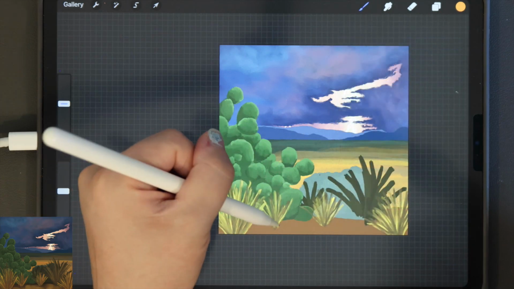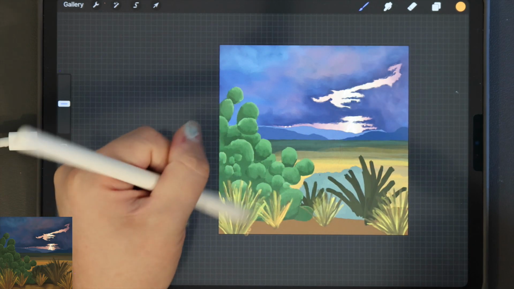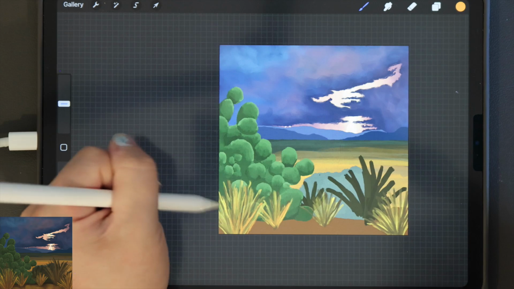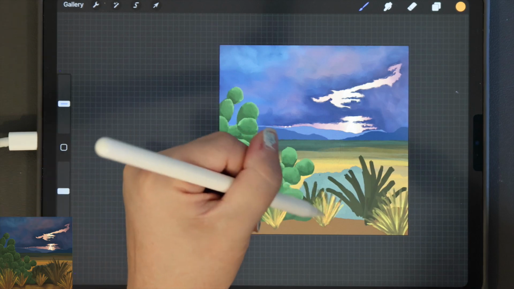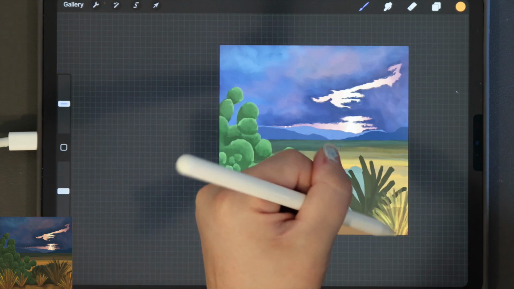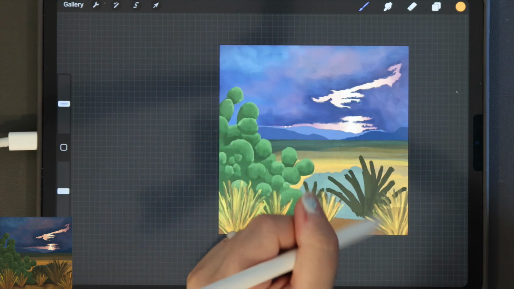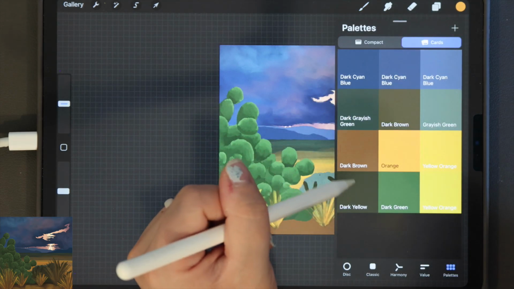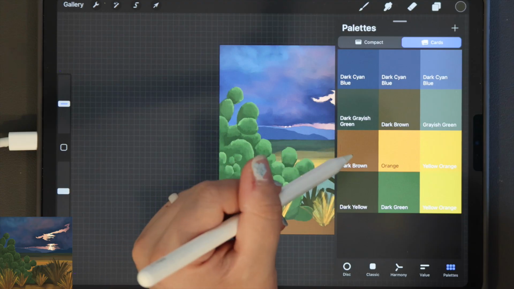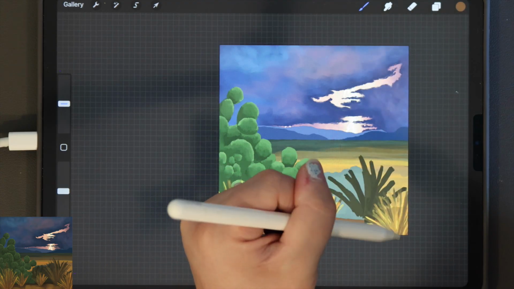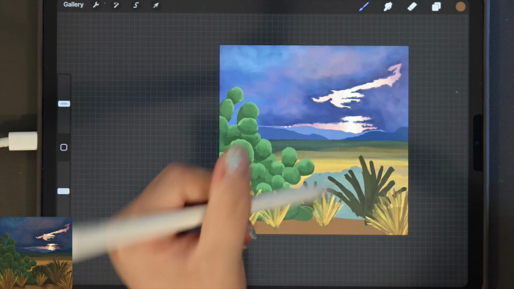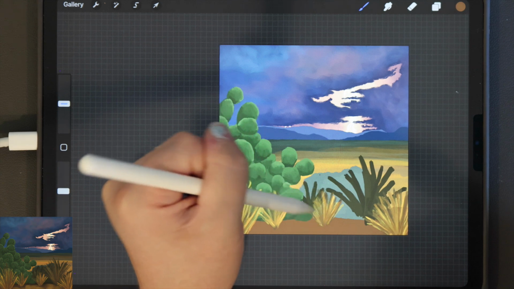Now let's go ahead and add some orange to this as well. Again, we're just kind of building up the colors here just to give them more variation. Now I'm going to grab that brown color to tone this down. Again, it got a little too bright for me, so I'm going to use that brown to help tone it down.